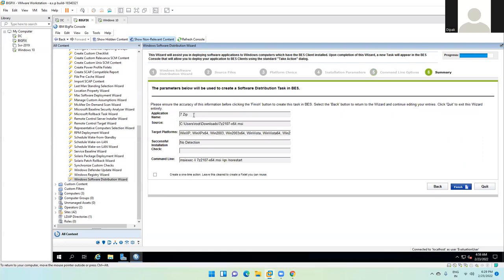Now these are the parameters which we have selected. This is our source path, this is the name we have given, and this is our targeted platform, let it be. And this is the command line, meaning this particular Fixlet will execute this command when we deploy it. So simply click on finish.